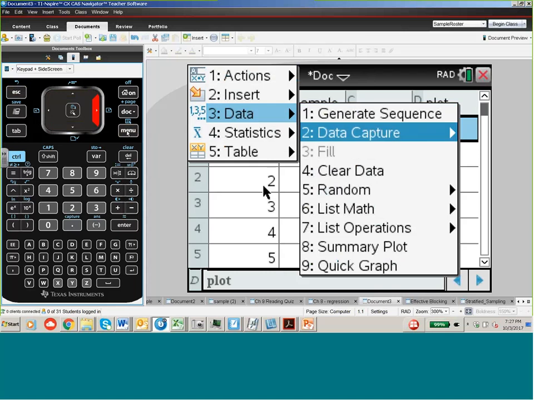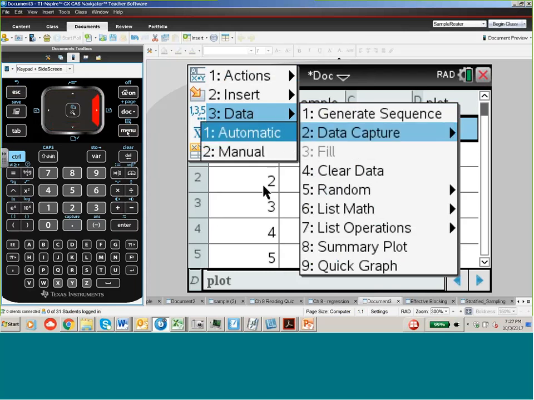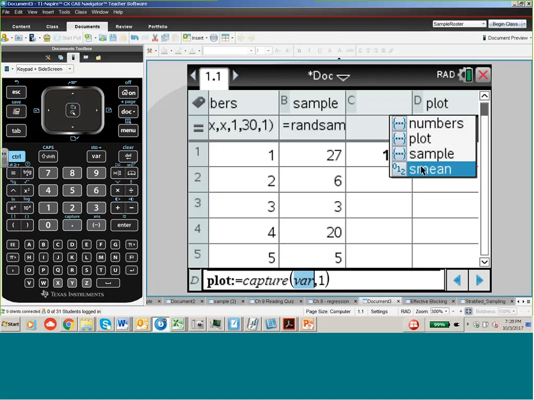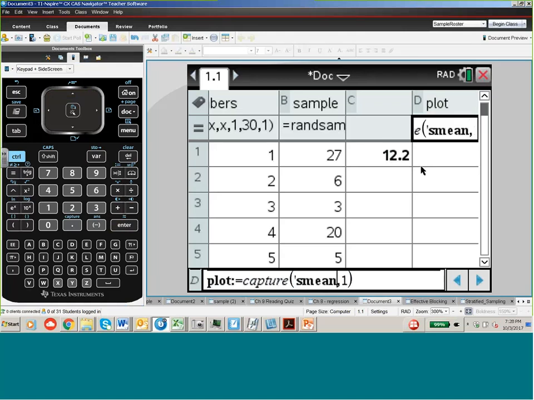And you would like to capture it. See, data capture. And now you have two choices, automatic or manual. You'd like to do this automatically, because then every time you get a new number, it will populate the screen. So that's what I want. It says variable, so you want sample mean, the S mean. And that little one down there is telling you that it is capturing it automatically.